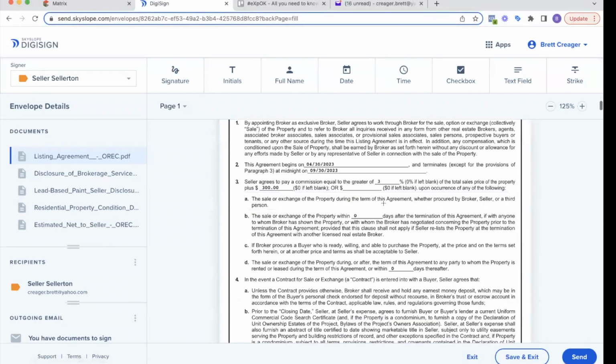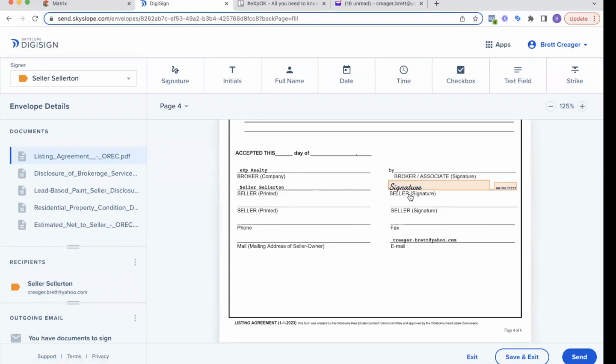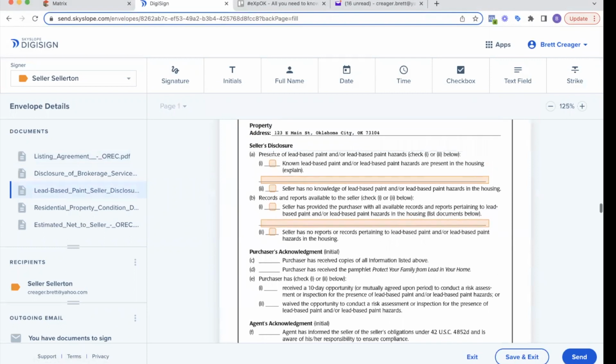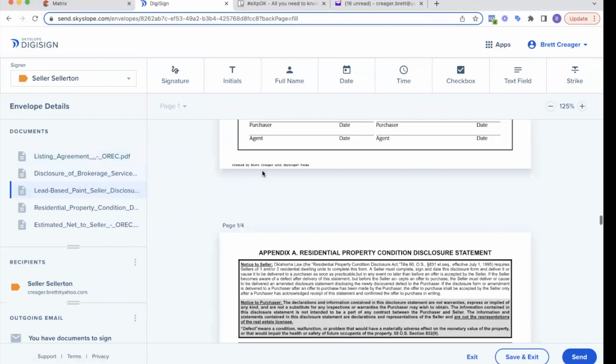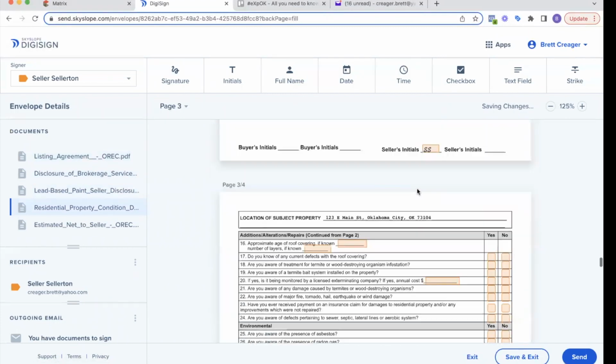And this is where we're going to add signatures. So SkySLope should know where the signatures need to go. You can see it's already put it here. If it's orange, you can see in the top left, Seller Sellerton is orange. So everything in orange means Seller Sellerton has the ability to go edit it or sign it.